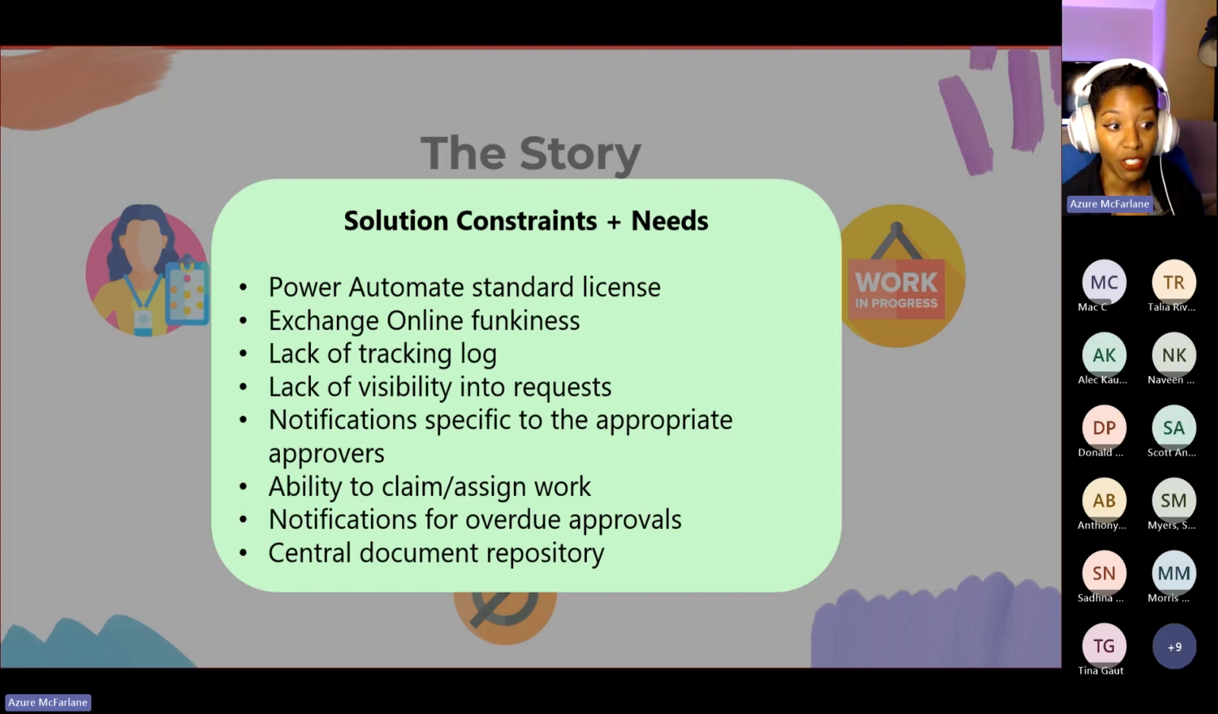We needed notifications for overdue approvals and a central document repository, because part of the regulation now was that if you are audited by the NCAA or whatever sports authority, you needed to have good documentation for this workout was approved on this date, in this format, and here it is. So at the time, it was just kind of files existed on people's computers and kind of a very amorphous idea. So that's what we needed to solve.